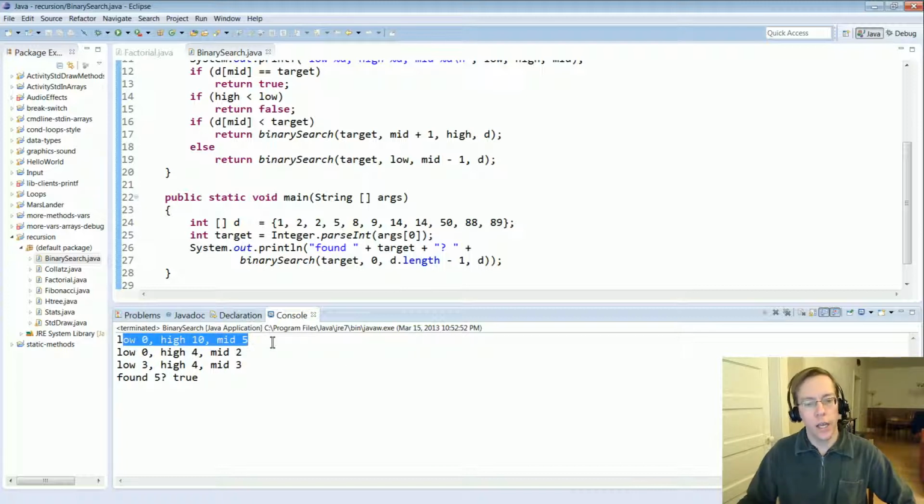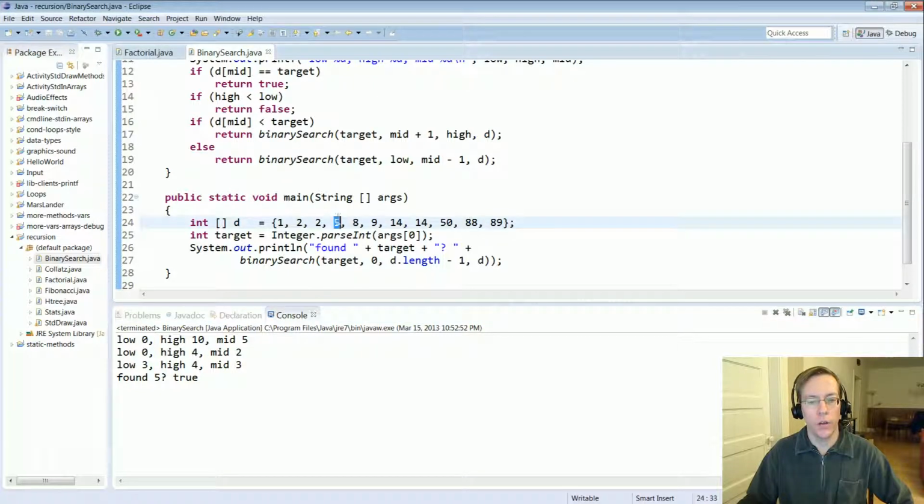And how did it do it? It started at 0 to 10, the midpoint was 5, then it halved the interval, went to 0 to 4, and then it went to the high end of that interval, 3 to 4, and then it turned out 5 was at that midpoint of 3. So 0, 1, 2, 3, 5 is right there.